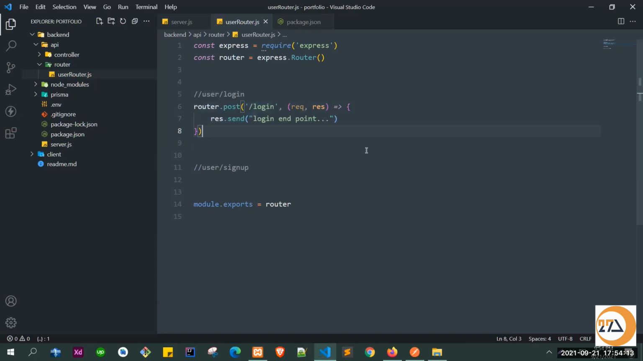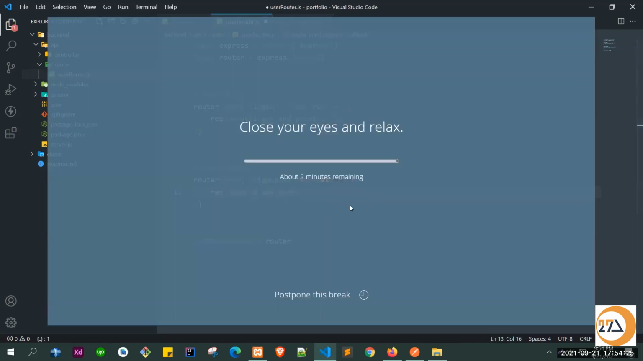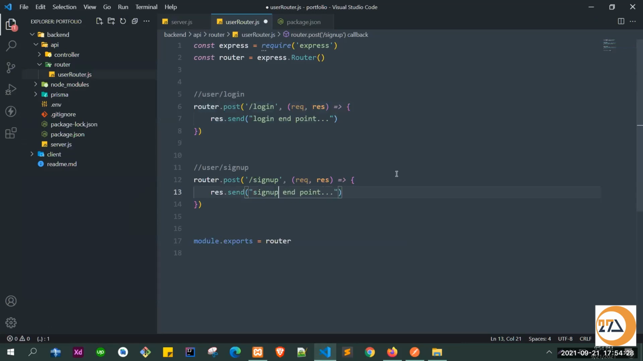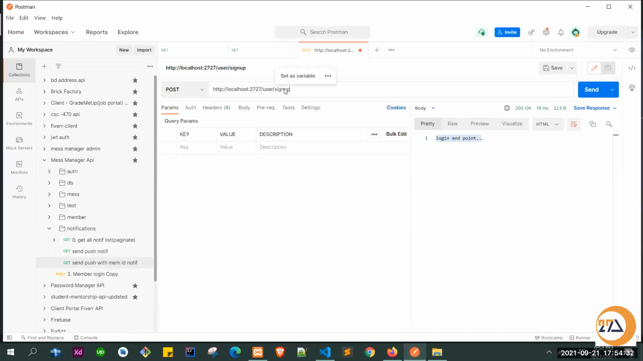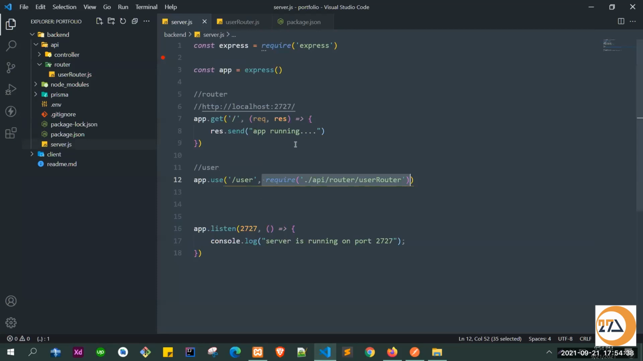If you want, we can do the sign up also this way. And this is the sign up URL, the sign up endpoint. You can check this here also: user/signup. So sign up is also working. This is how we are going to work, and this is the basic thing.